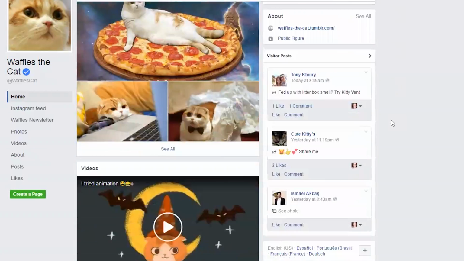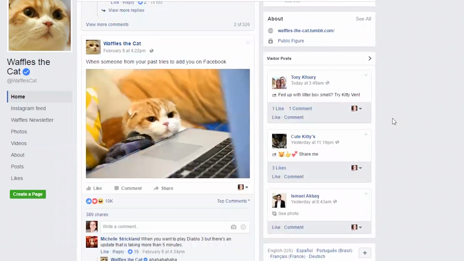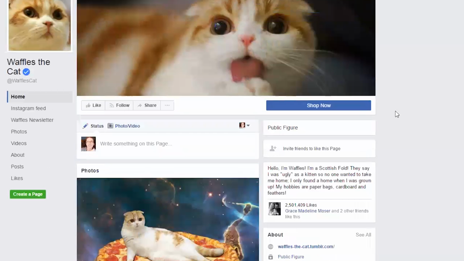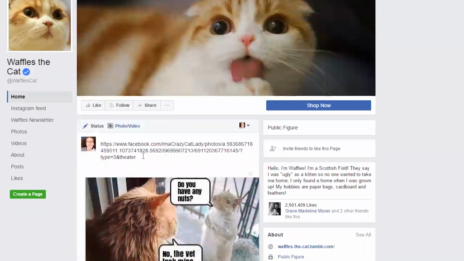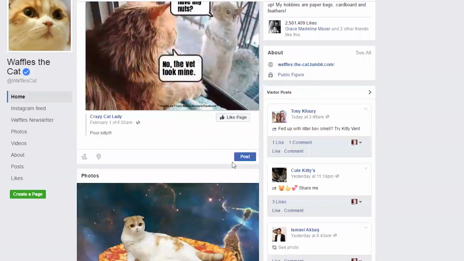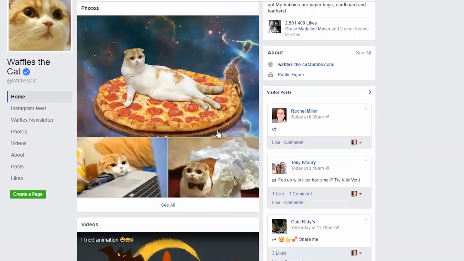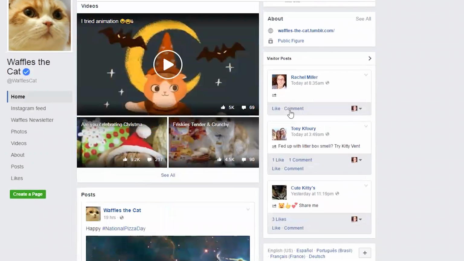And now I'm going to see if I can do a visitor post on Waffles the Cat, and I cannot. Oh, there we go. I'm going to write something, and I'm just going to put that up there for the world to see, and I'm going to post it. Okay, so now I've shared my meme to this page.